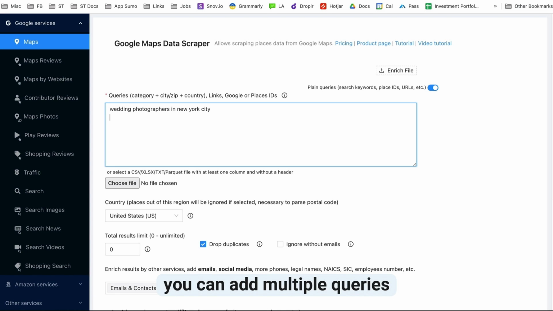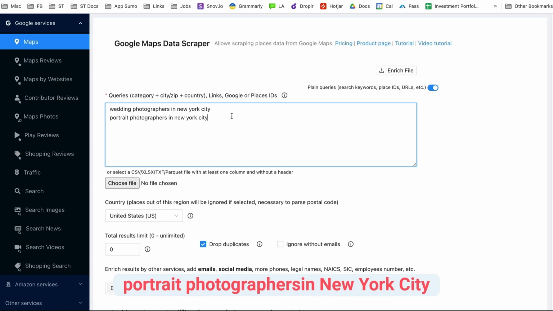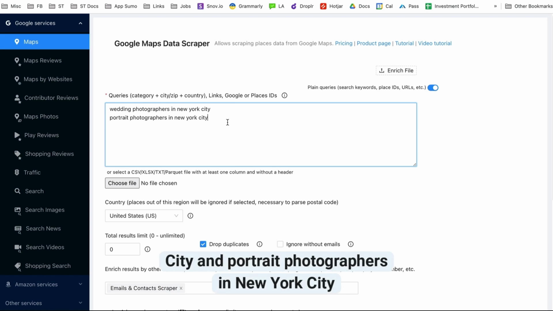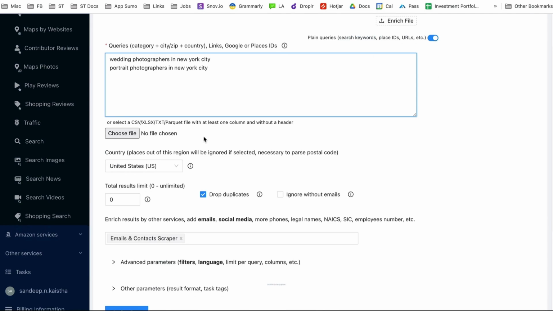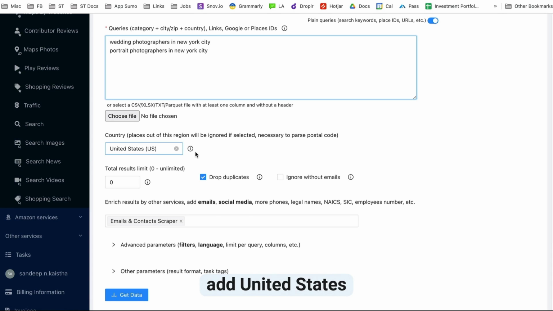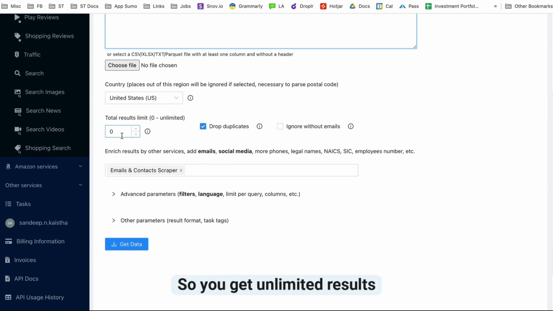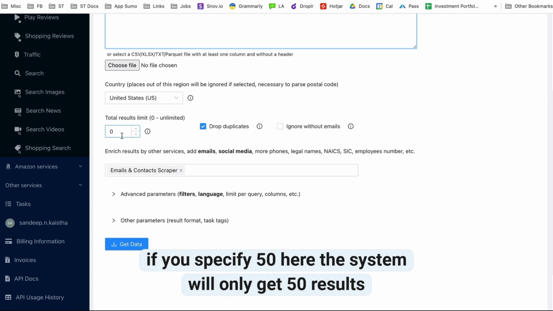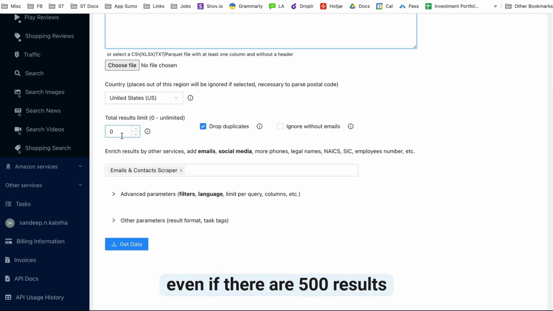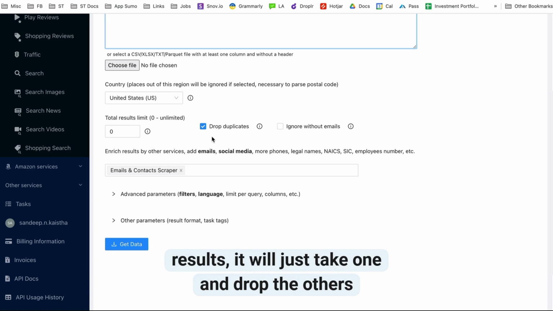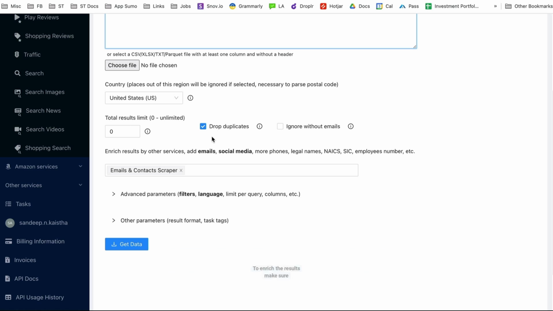You can add multiple queries as well. So let's add one more: portrait photographers in New York City. Okay, now we have wedding photographers in New York City and portrait photographers in New York City. For the country option, add United States. Keep the value in total results to 0, so you get unlimited results. If you specify 50 here, the system will only get 50 results, even if there are 500 results. Check drop duplicates, so if there are any duplicate results, it will just take one and drop the others.